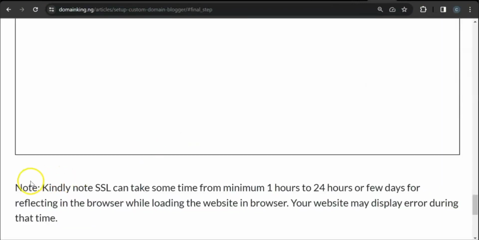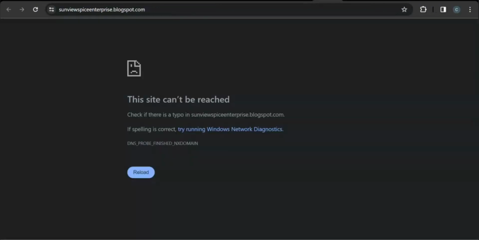All right, yeah. So there's something that they drop here, a note. Kindly note SSL can take some time, from a minimum of 1 hour to 24 hours, or a few days, for reflecting in the browser while loading the website. So your website will display an error during that time, which is what we are experiencing at the moment. It's still showing this site can't be reached. So just relax. After those few hours, go and check again and everything will be working. I'm still going to show you this same website when it's live.